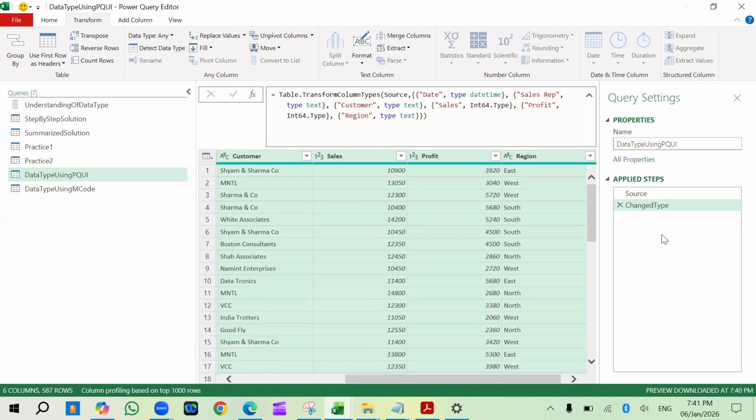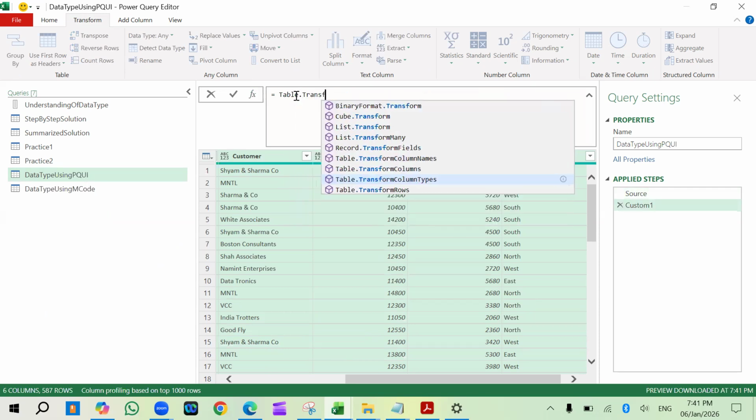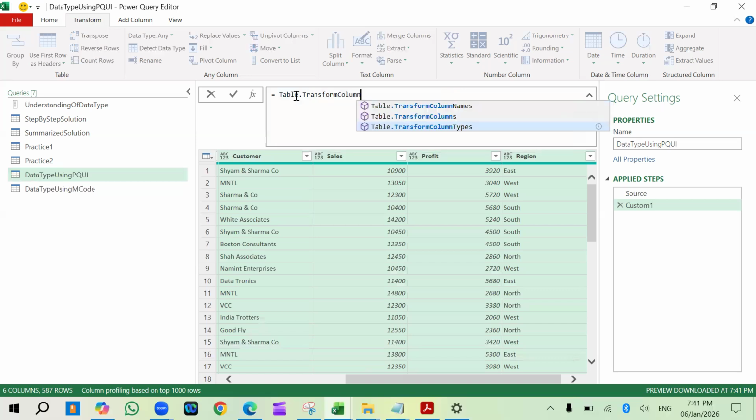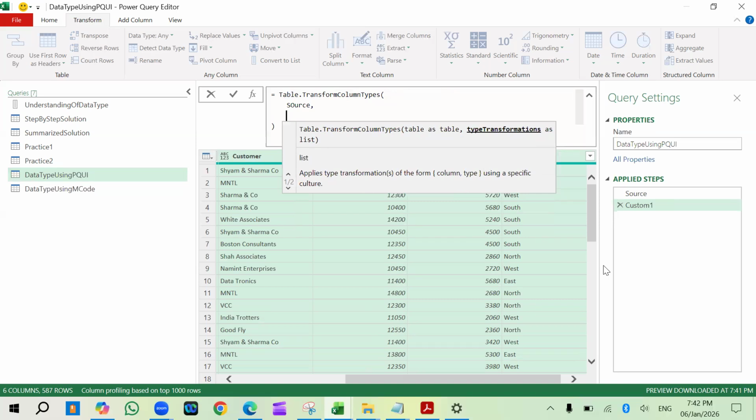Let me show you how Power Query is trying to apply the data type. So I'm just canceling this particular step, and I'm creating a new step here. Table.TransformColumnTypes is the Power Query function. Using this, we are able to identify the data type of a particular column of a table. My table name is Source, and then it is asking, give me the data type transformation, but you have to give it in a list structure.